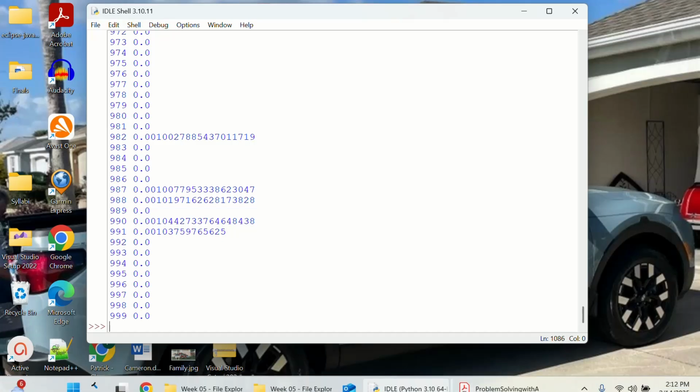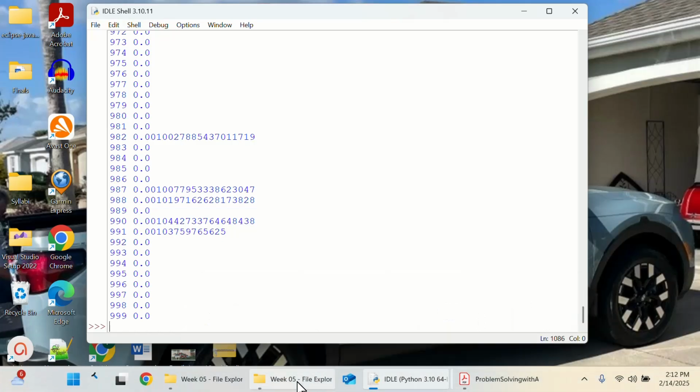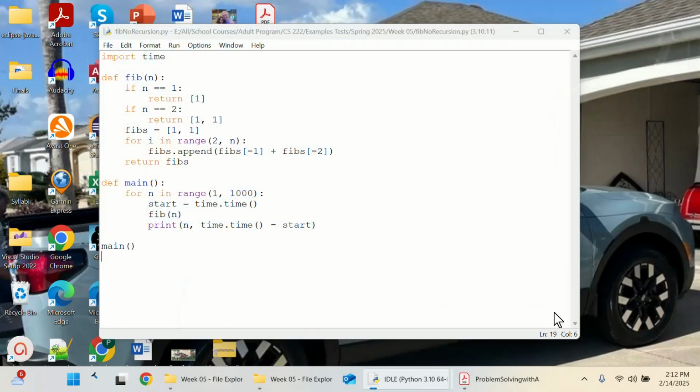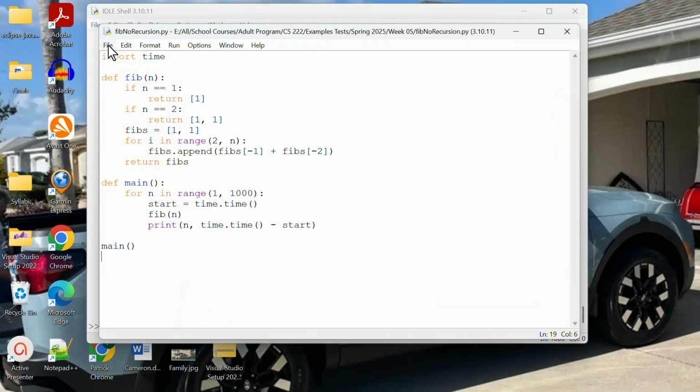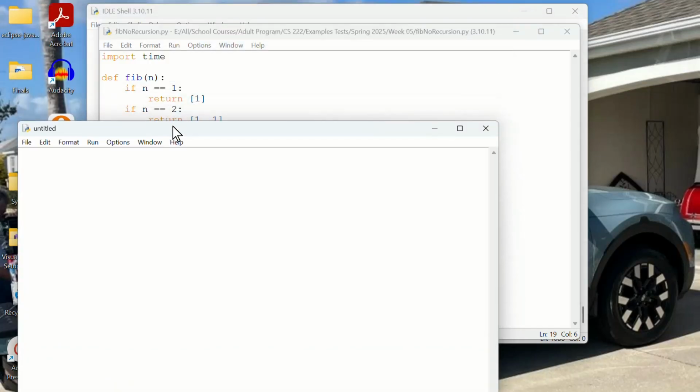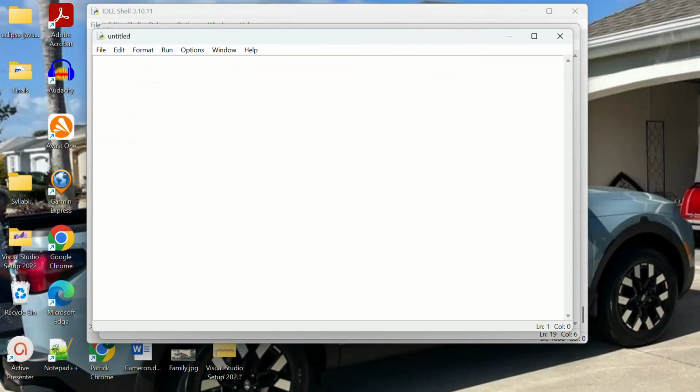Okay, so let's see what happens when we do this recursively. So again, we're going to import time.